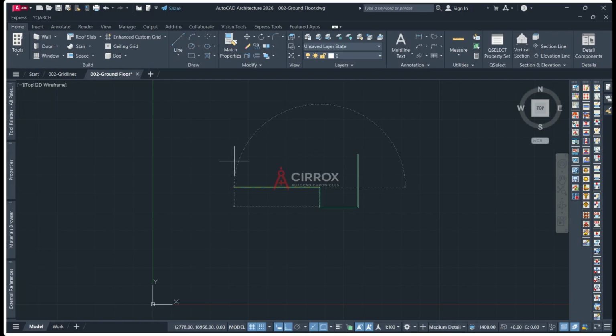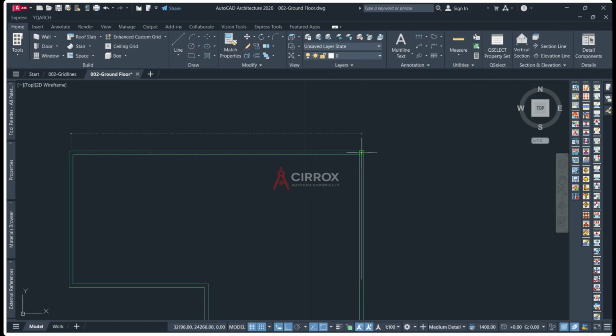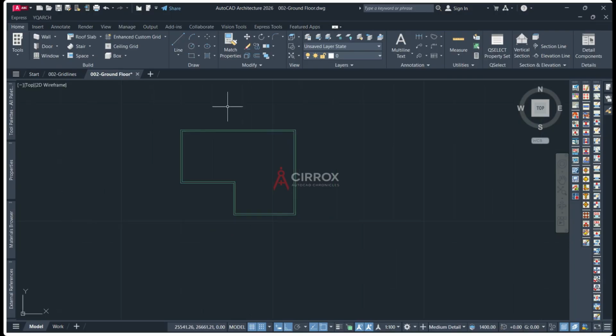and I'll move down this side 2,250. The next one is 3,000, and I'll move up again, and that's going to be 2,250 again. The next is 350. Now I'll have to join this to this wall. Okay, enter.